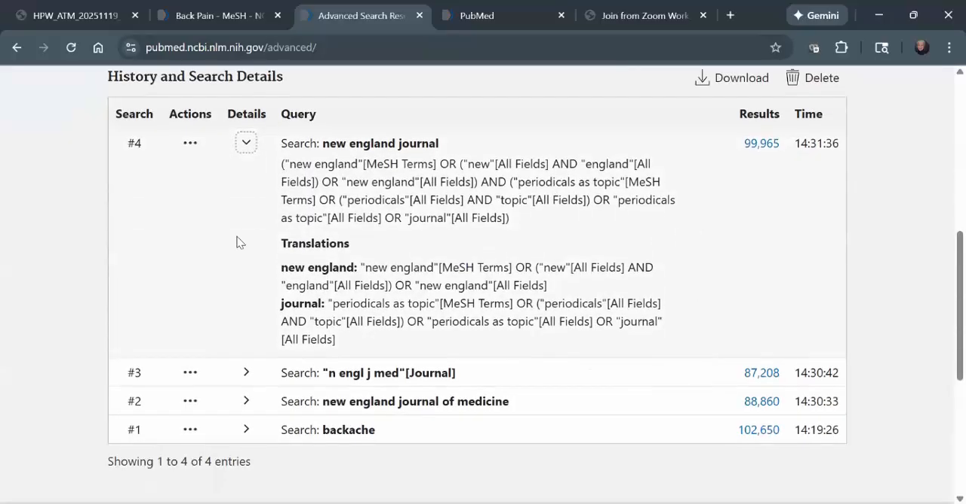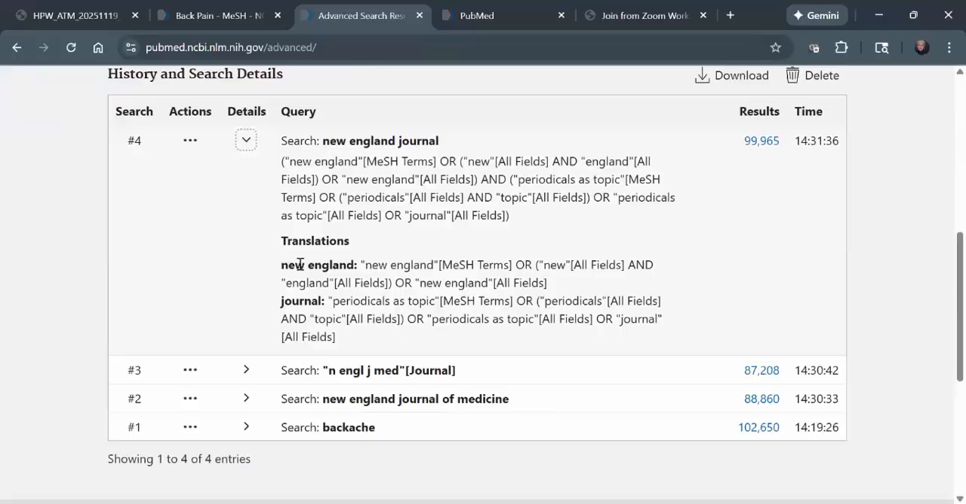And I will look in this translation section. So New England mapped to the MeSH term for the geographic region of New England. And the word journal mapped to periodicals as topic, which is a MeSH term. So these terms got off the conveyor belt at the subject table and never made it to the journal table. So that is where the search went awry.